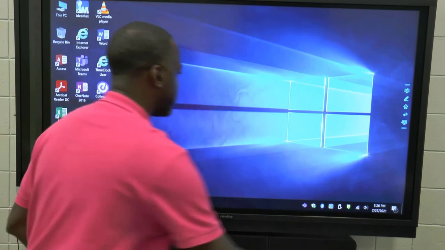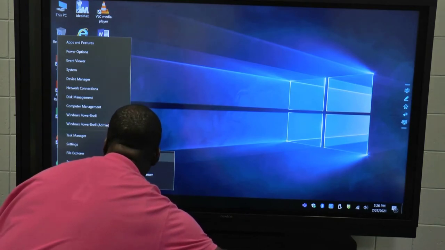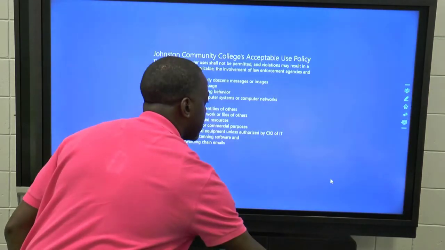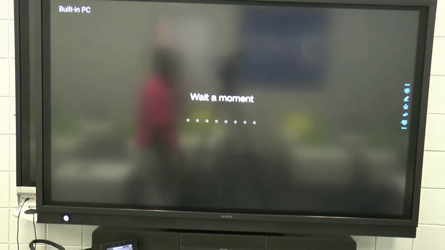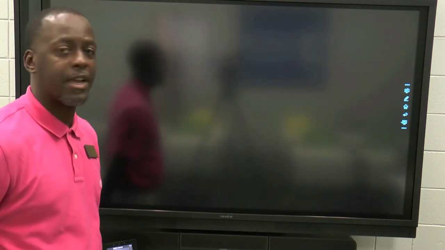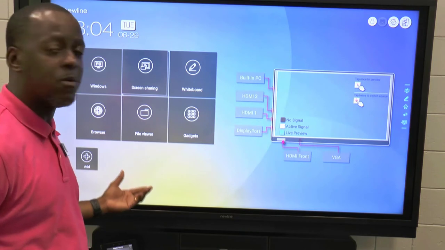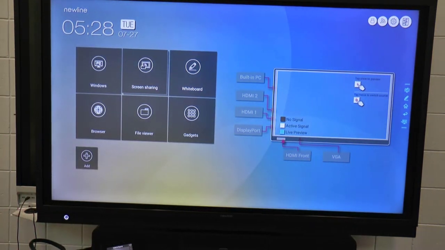After you have finished utilizing the Classroom Wheels, you want to properly shut down the device. First, you want to sign out of your user account. You want to shut down the Windows login area. And it's now starting the process of shutting down, and it goes back to default, which is the Android side of the house. So now we're ready to power off the Classroom Wheels.